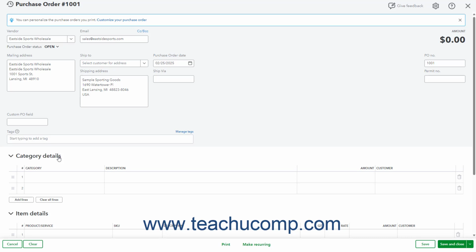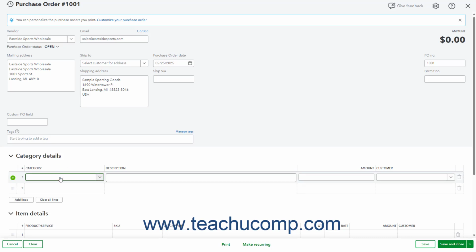If you do not use products and services, you can use this section to instead select the accounts affected by your purchases. To select an account, click into the Category column and make a choice. Then enter the Purchase Description and Amount into the Description and Amount fields in the same row. Rows can also be assigned to a customer project or class if enabled by using the Customer Project and Class fields.